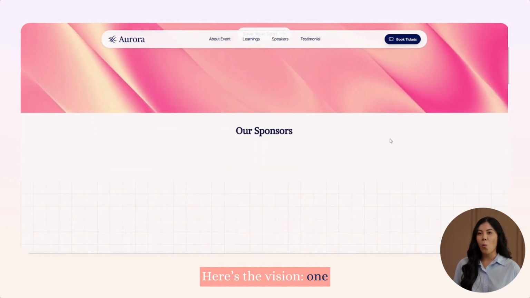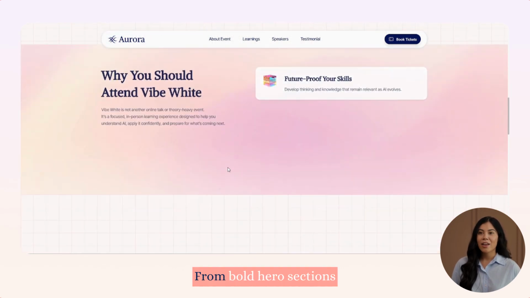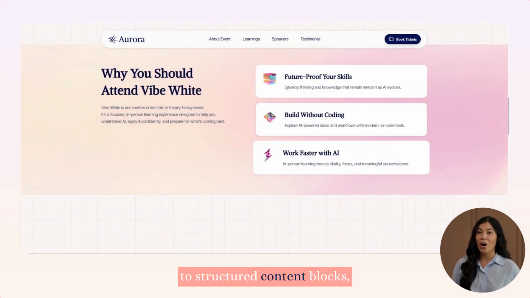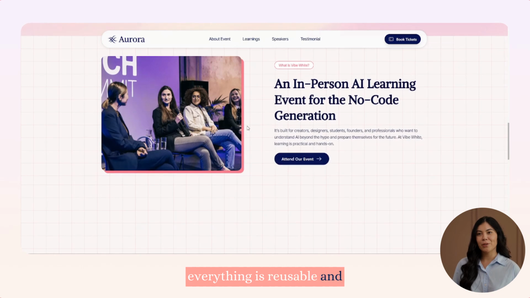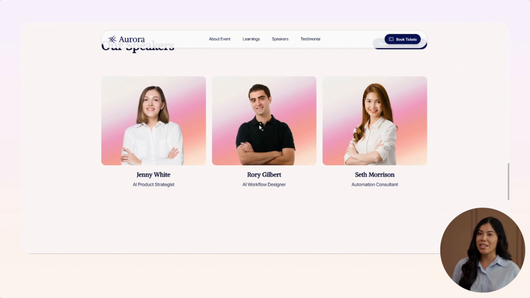Here's a vision. One Levo website that shows how design decisions translate into a published site. From bold hero sections to structured content blocks, everything is reusable and scalable. Keep this image in mind. It's the destination we're building toward together.